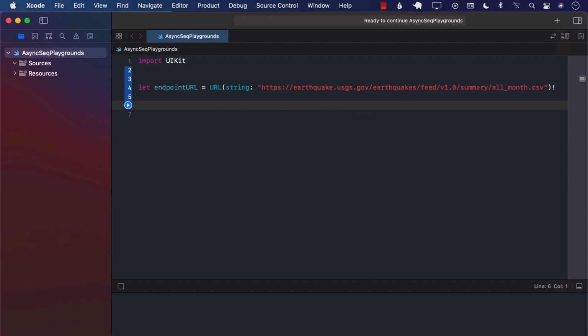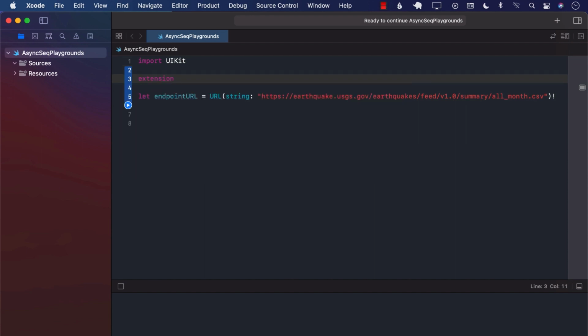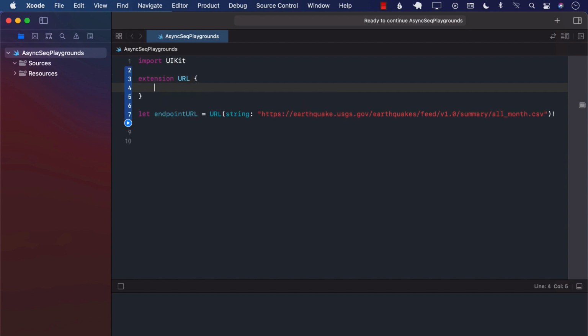If I want to iterate through this, most probably there are different options. I can go ahead and expose an allLines function on the URL itself, so I'm going to create an extension for URL. Keep in mind that in this lecture, we are not going to cover async sequence. We are going to look at plain sequence, and then you will understand why we need async sequence and what the benefits of using it will be.